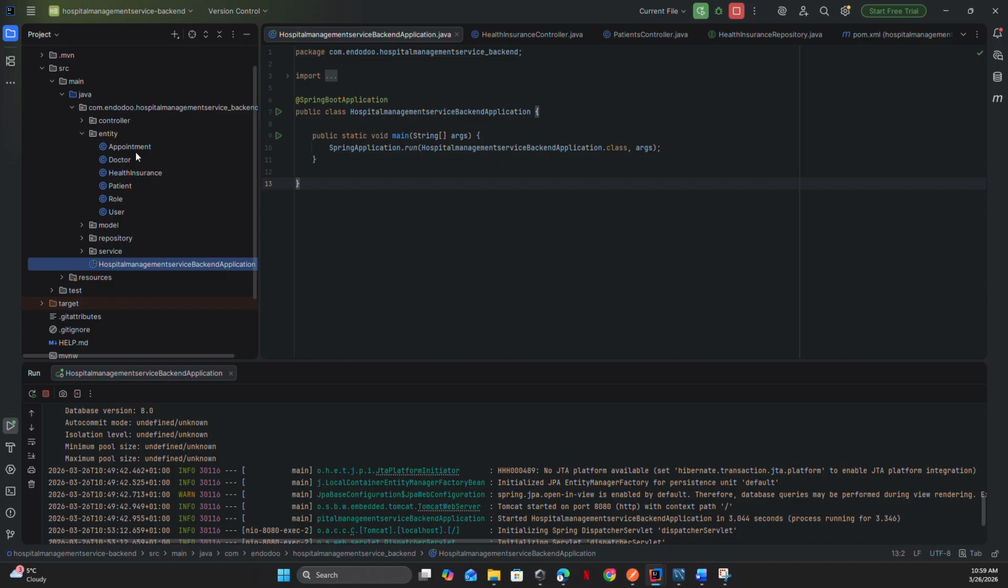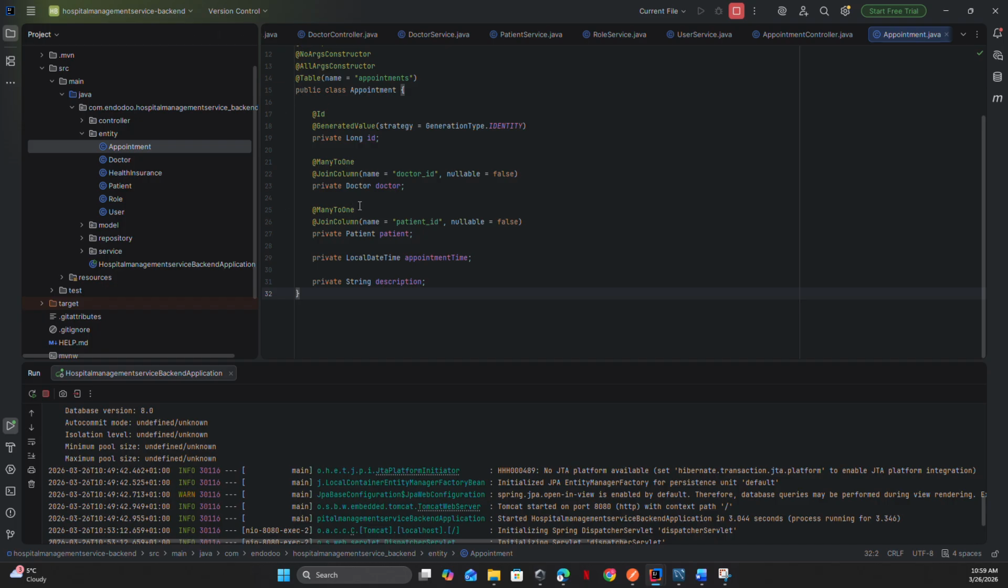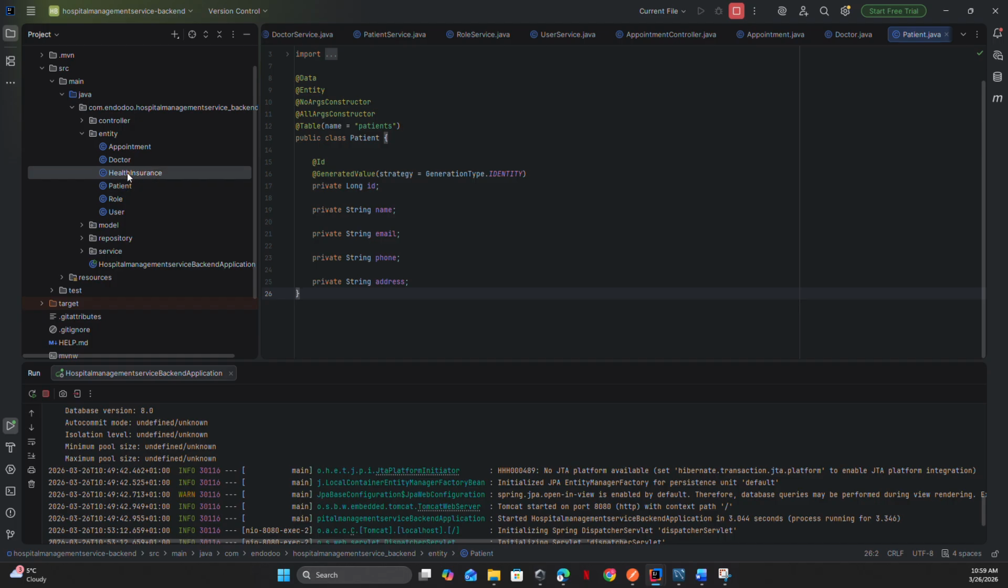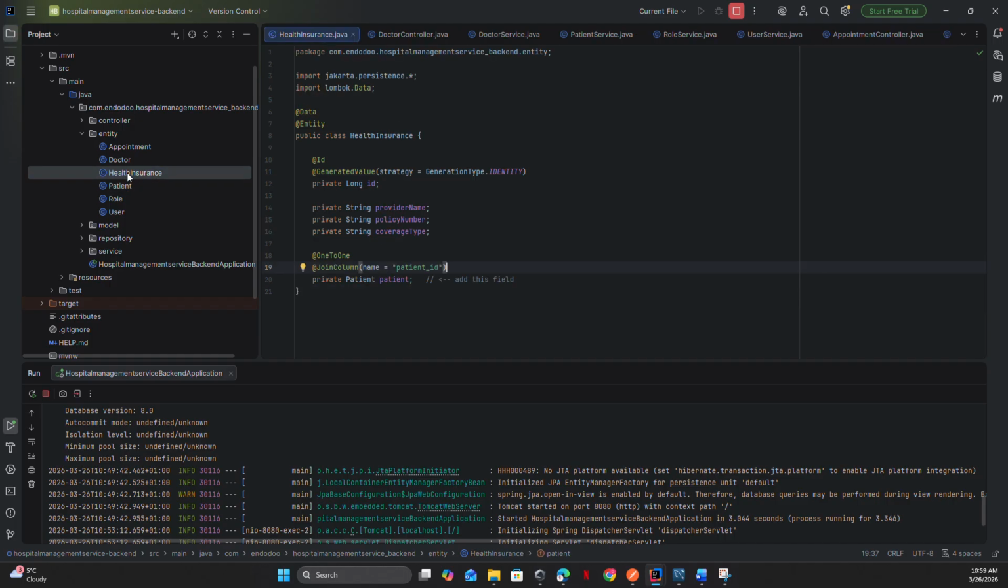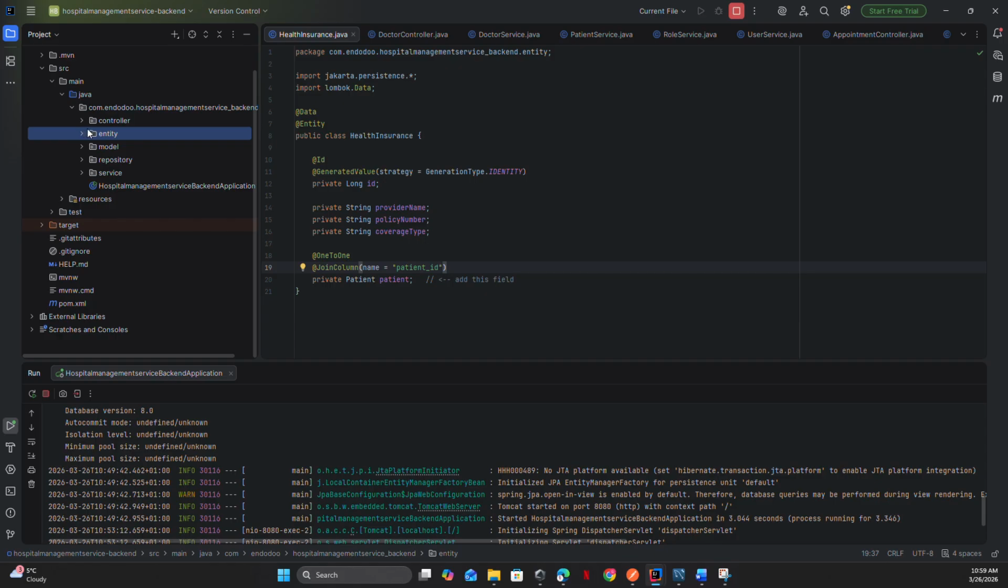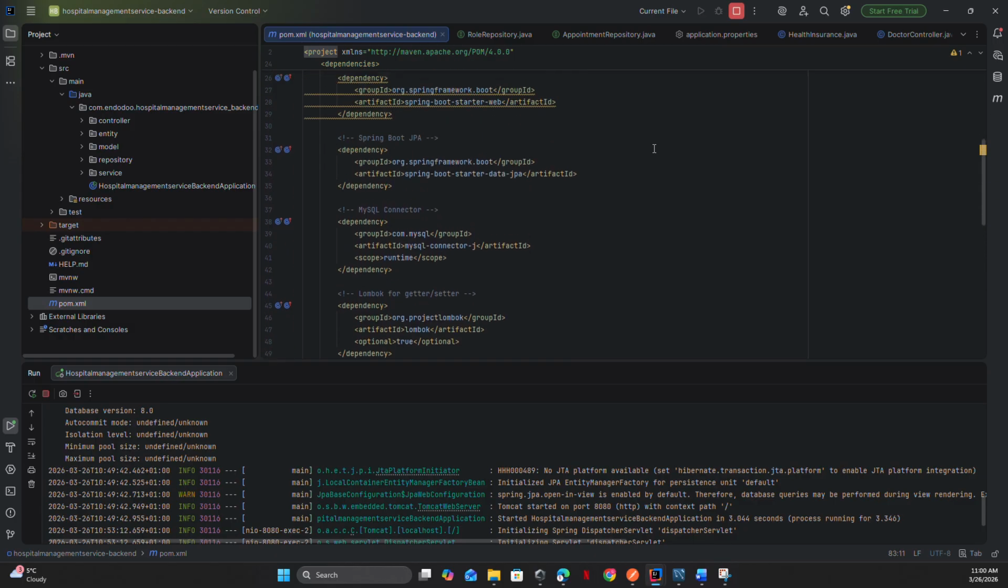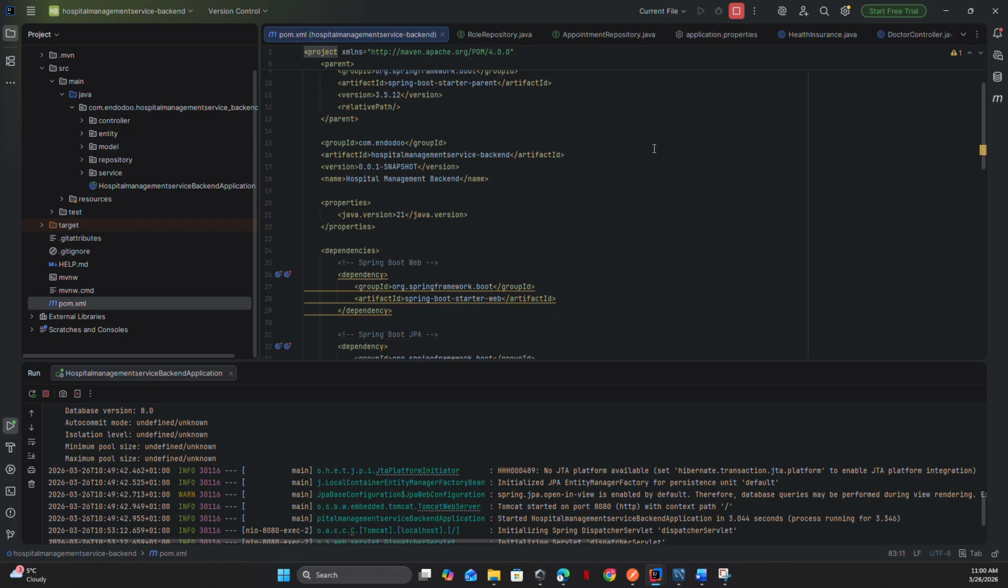work successfully. So these are the various appointments that will enable patients to book appointments. And this is the doctor Java class that I created to identify doctors, and this is for patients as well. I also took the initiative to add health insurance. These things will only work if I have the dependencies correctly integrated. So these are the various dependencies that I integrated into my system to have a successful assignment.